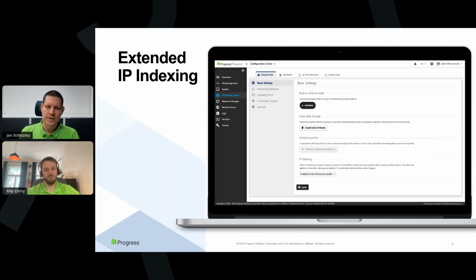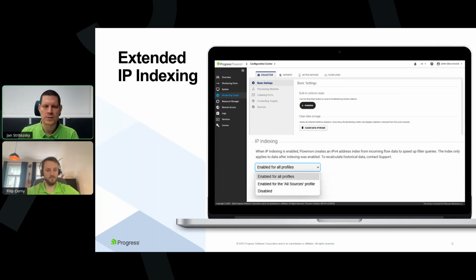IP indexing is no longer limited to the all sources profile. It is now available for all profiles. If you know what you are looking for, this dramatically speeds up searches across large time windows, which is extremely useful during incident response or audits.